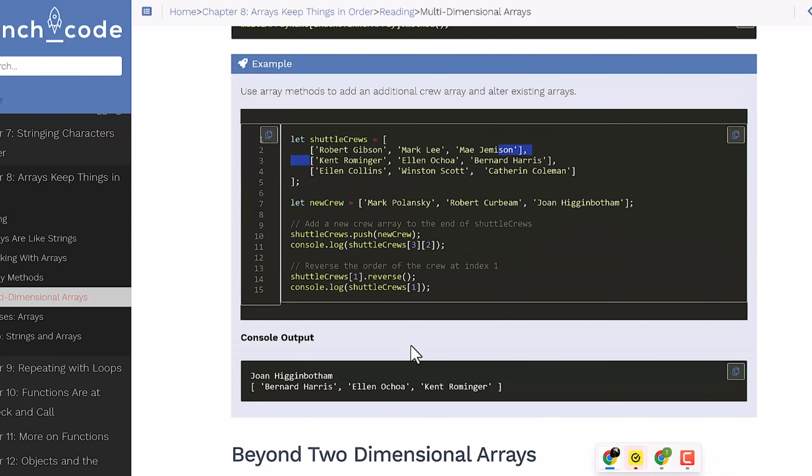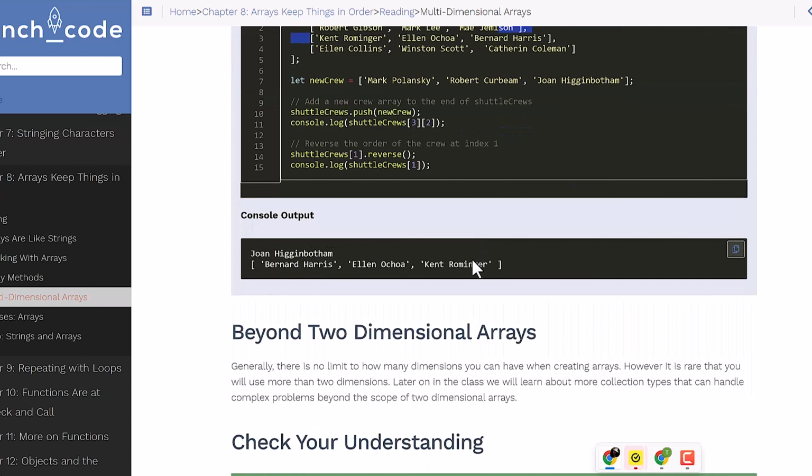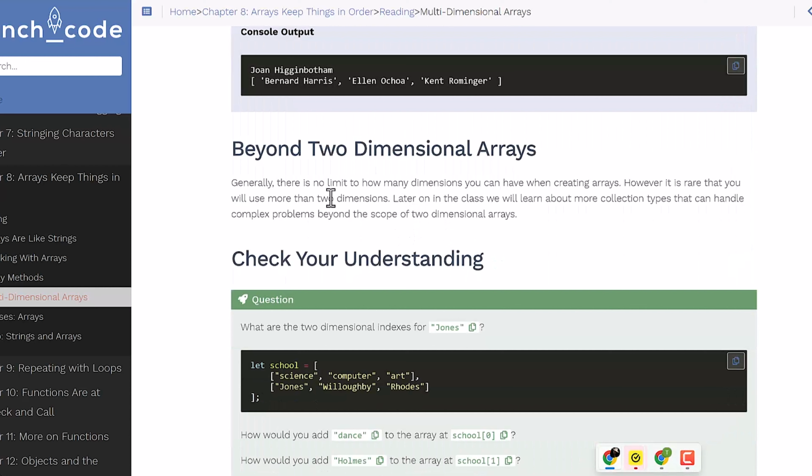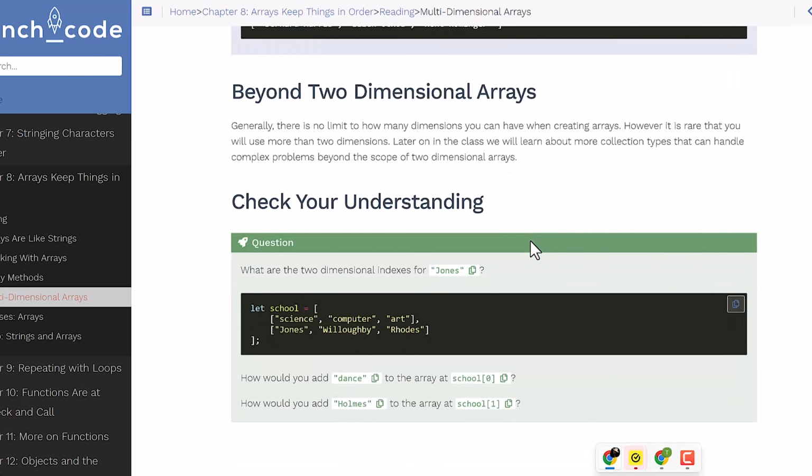So play around with this so you can get an understanding, because like I said, this is going to take some time for you to get your head wrapped around how this works. But just remember the rules and the principles. That's going to help you. Beyond the 2-dimensional arrays, generally there is no limit to how many dimensions you can have when creating arrays. However, it is rare that you will use more than 2 dimensions. Later on in the class, we will learn more about collection types that can handle complex problems beyond the scope of 2-dimensional arrays. Check your understanding.